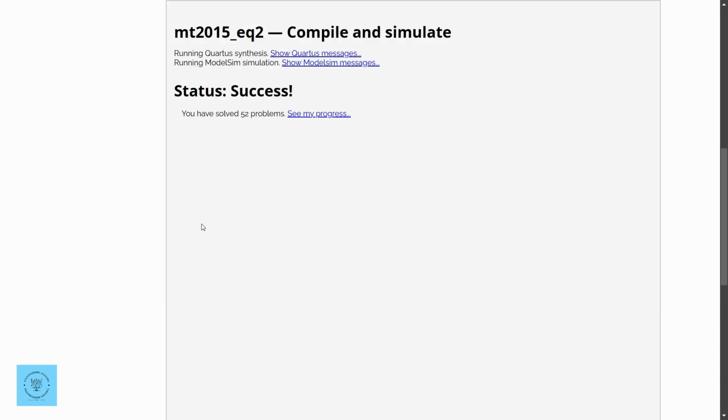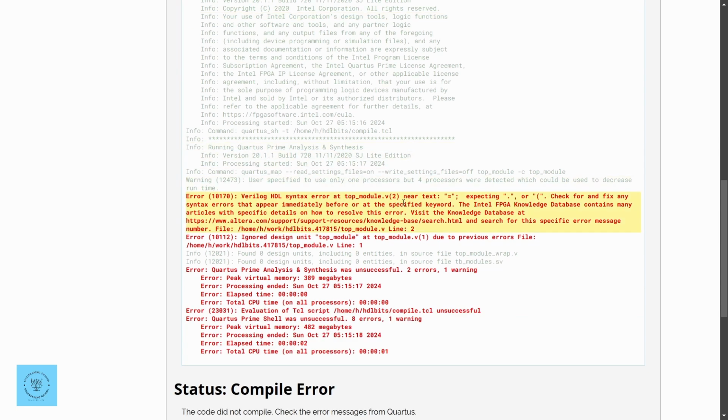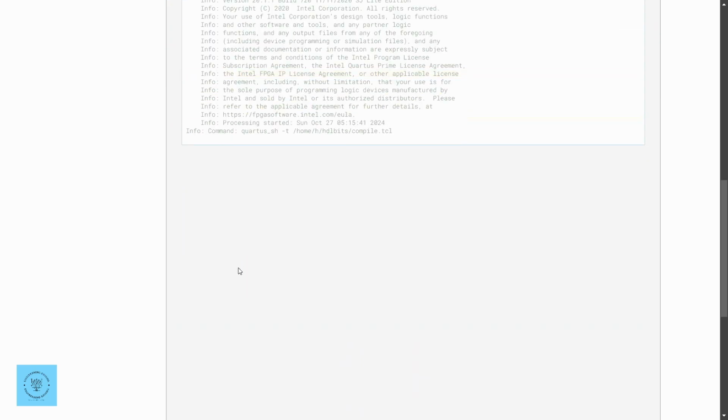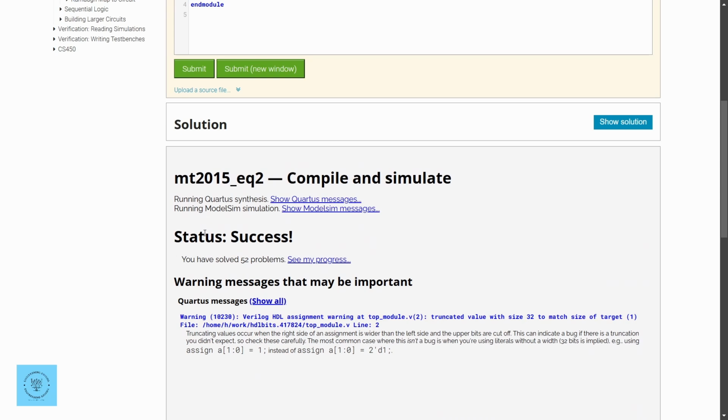Now let's submit the code. As you can see, compilation process started. Expecting error, Verilog module 2. Oh, we forgot to write assign. As it is combinational, we have to write assign, a continuous assignment. So let's submit it. As you can see, the status is success. You can ignore this warning as we got the status success.